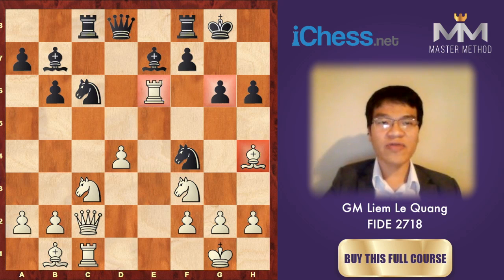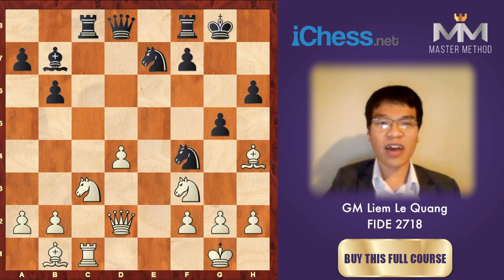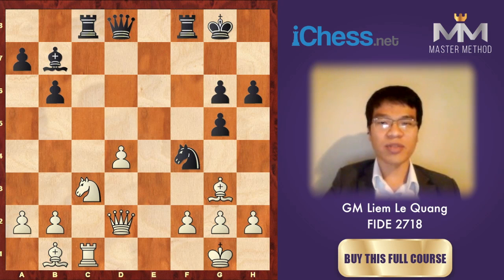Sokolov decided to sacrifice the exchange with rook takes e7, knight takes e7, but this wasn't enough. Queen d2, g5, and black is an exchange up. Knight to e5, knight e g6, knight takes g6, f takes g6, bishop g3, knight takes g2, and the rest is a simple win for Le Quang, because he's an exchange up, and white's king is also now vulnerable.